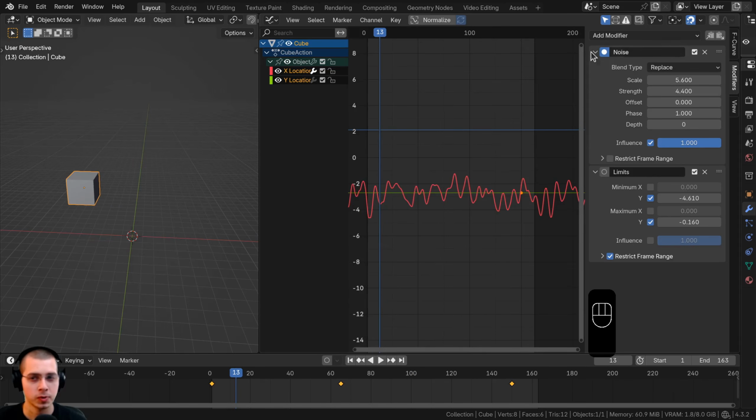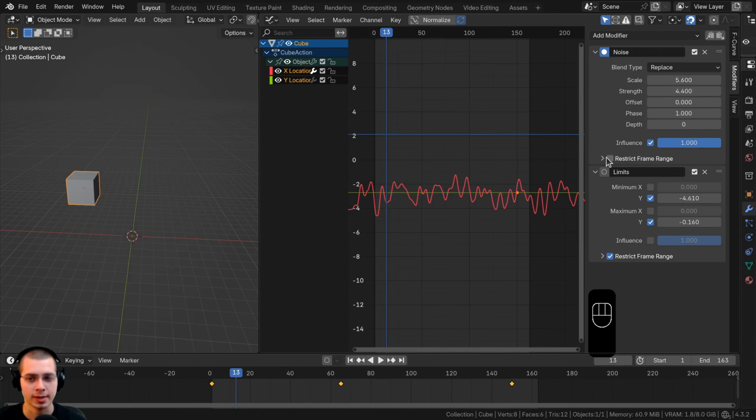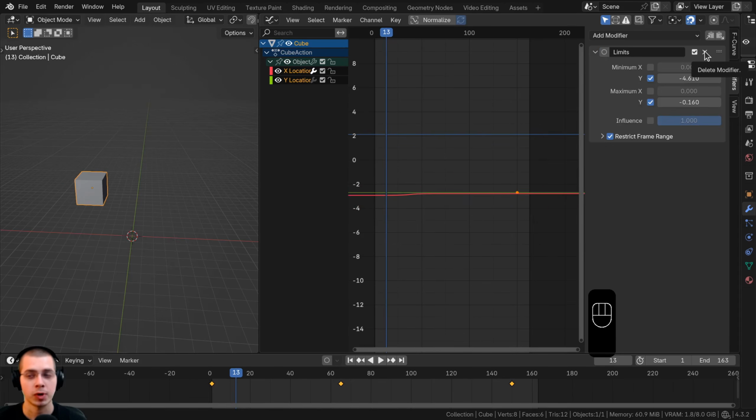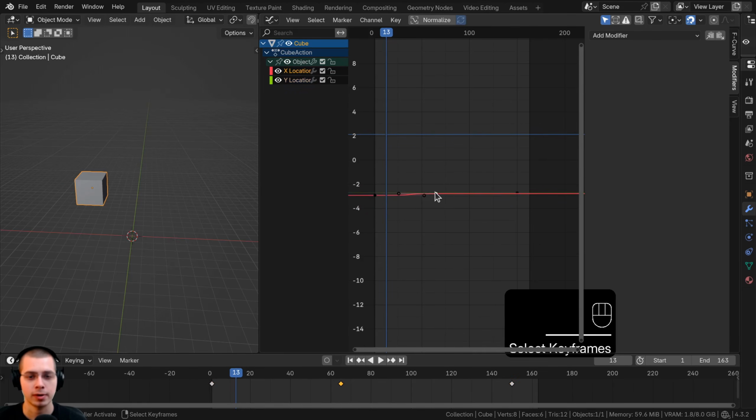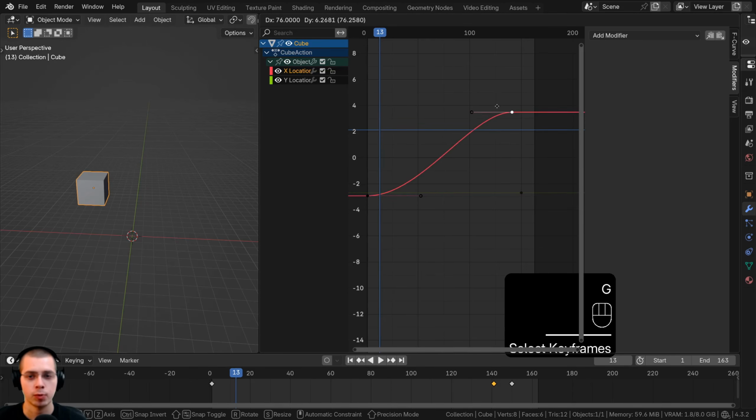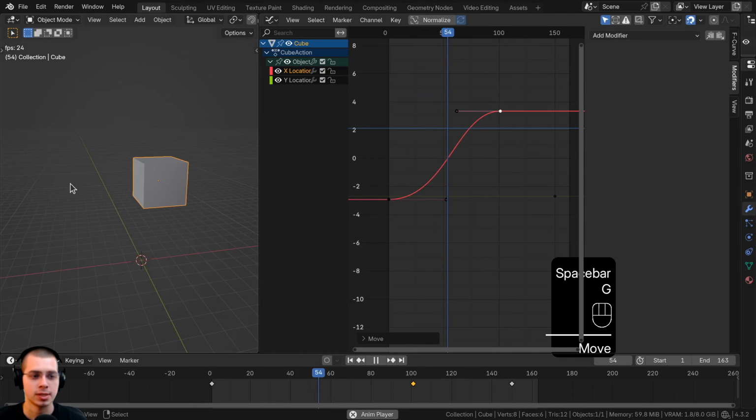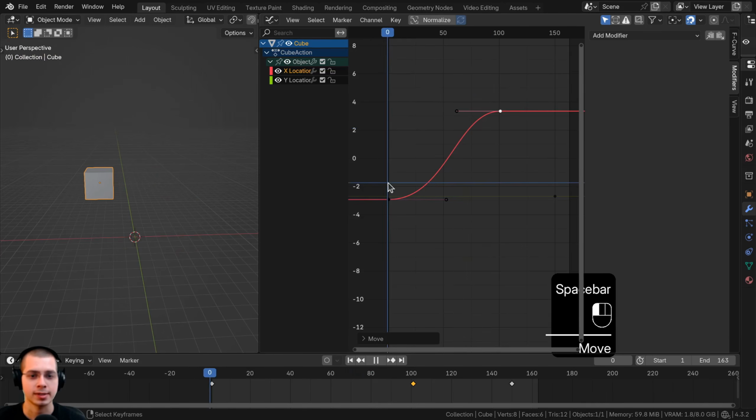Now there's also another useful option in the modifiers, and that is this restrict frame range. So what I'm going to do is just delete both of these modifiers, and let's just drag the X keyframe right up here. So now if I play this, you can see the cube is just moving along the X-axis.